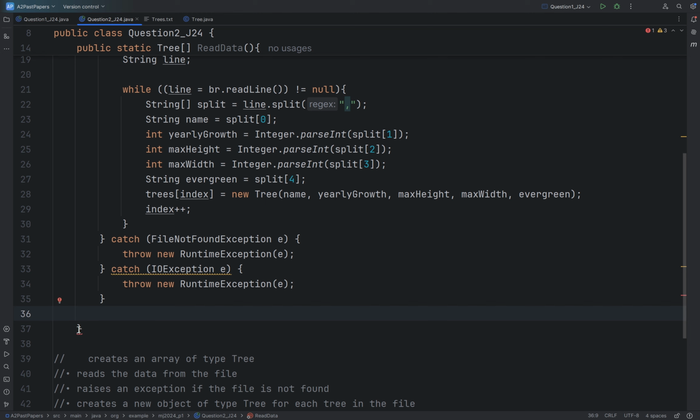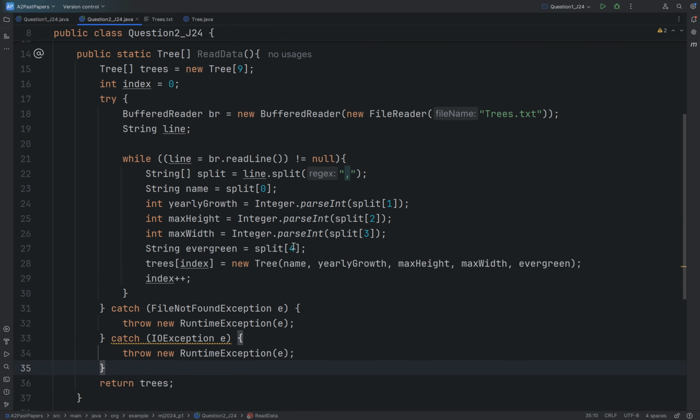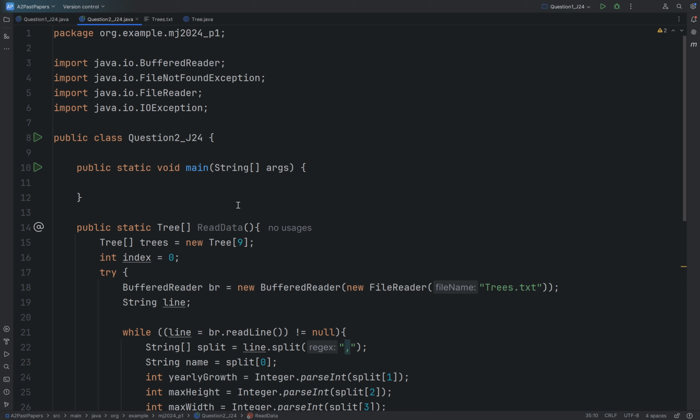Again, this is quite nice where IntelliJ is going to say, missing return statement. And if we just go okay, here it can even work out that, of course, it's going to be this trees. So I think that should be okay. Now, again, I'm just going to test it just to see if it's working.